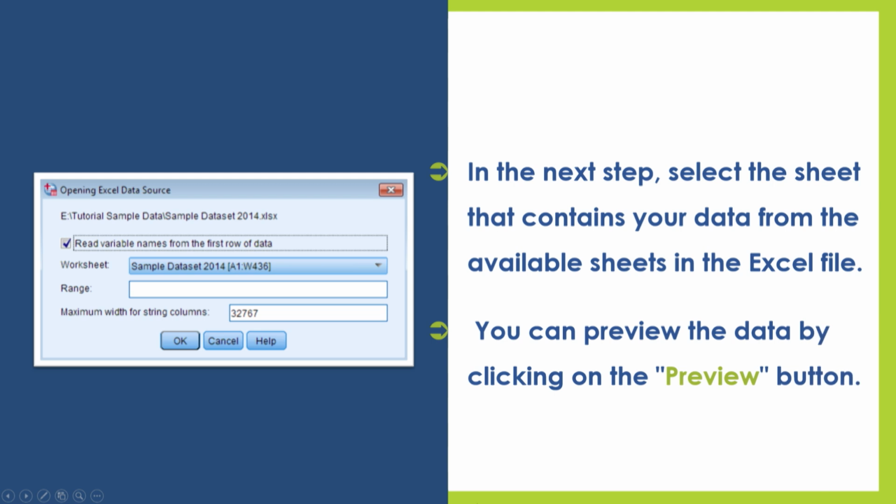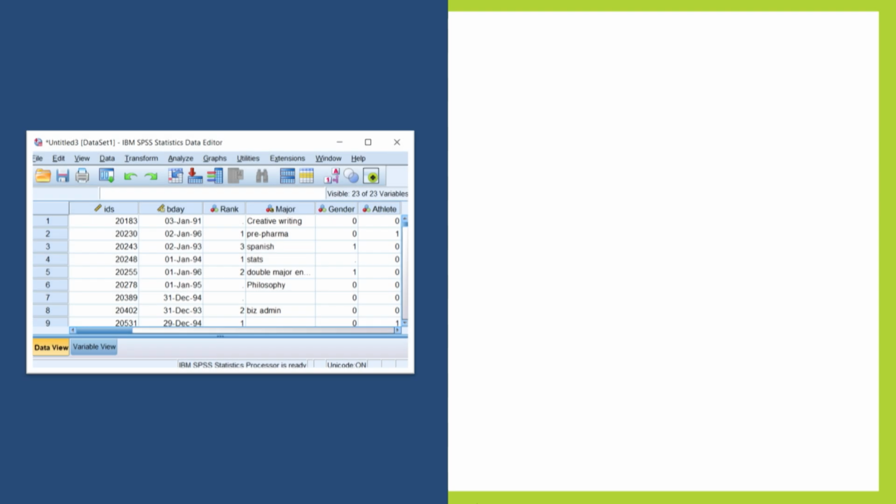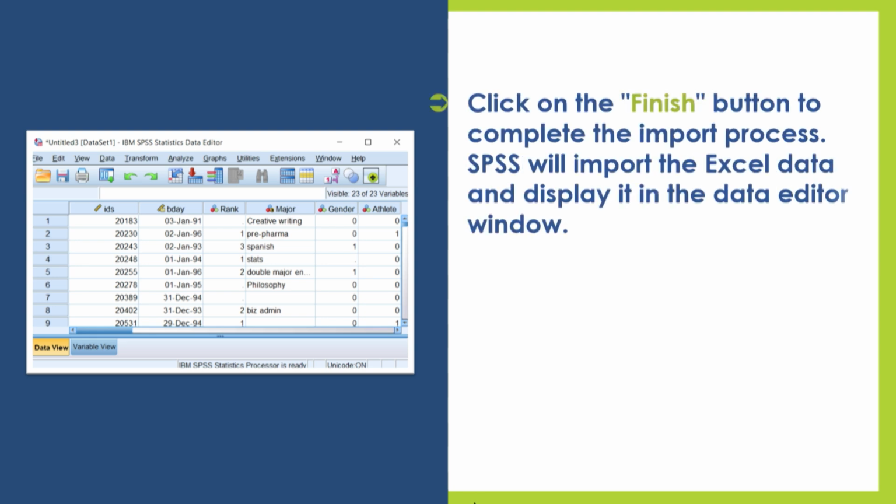You can preview the data by clicking on the Preview button. Then the Excel sheet will be automatically imported into the SPSS package. Click on the Finish button to complete the import process. SPSS will import the Excel data and display it in the data editor window. Here we may see the variables.